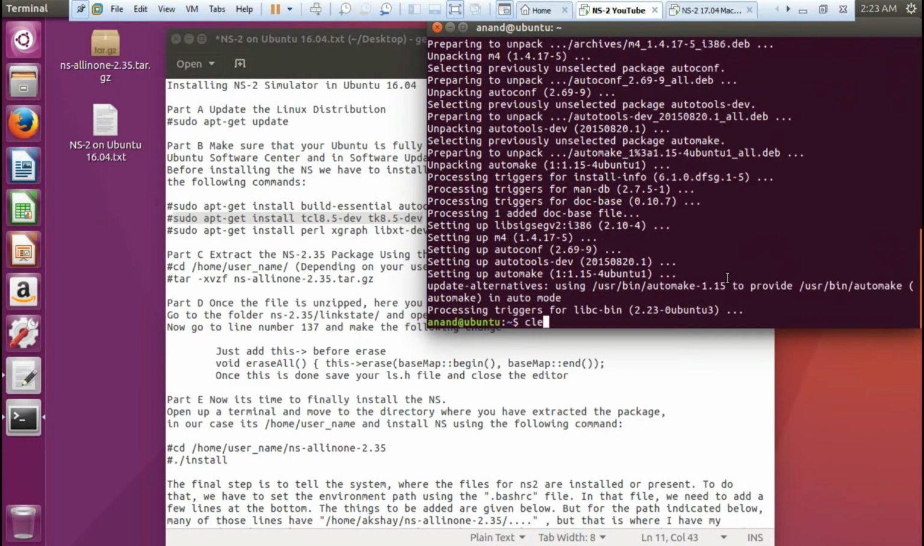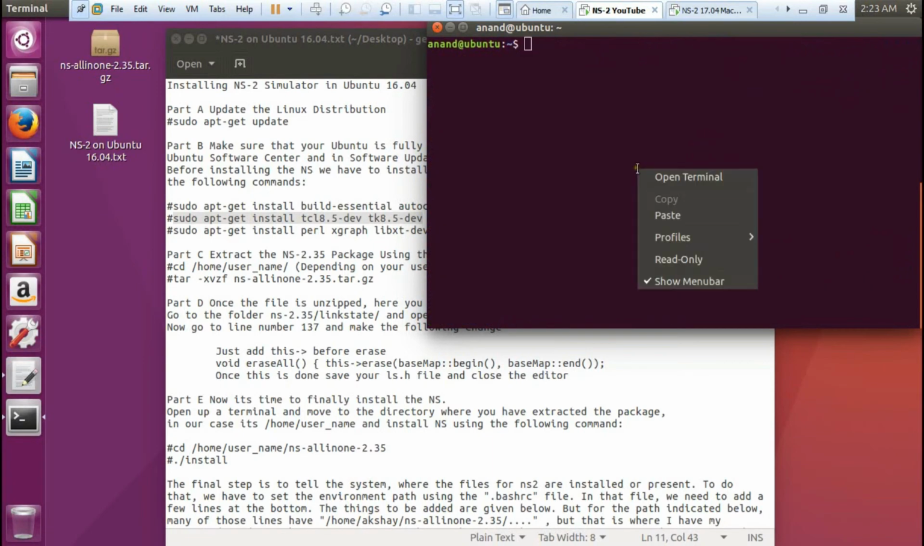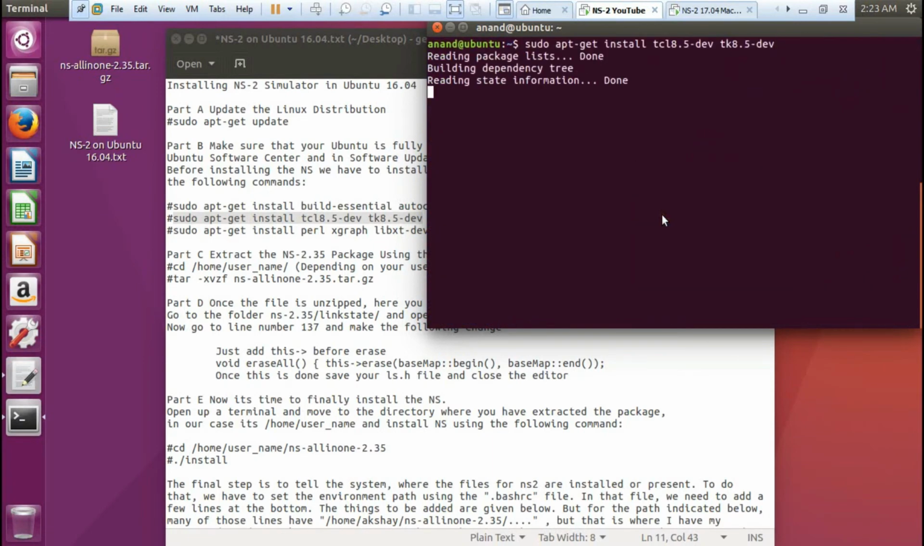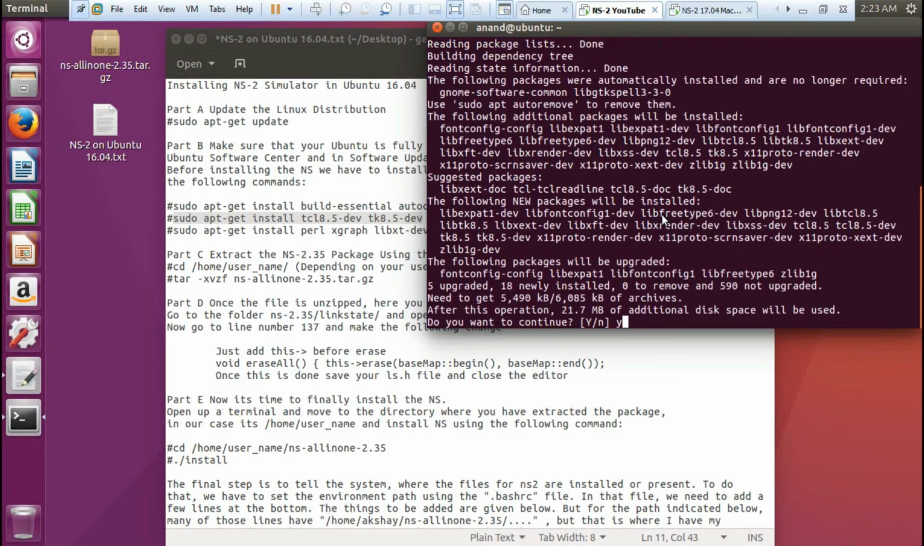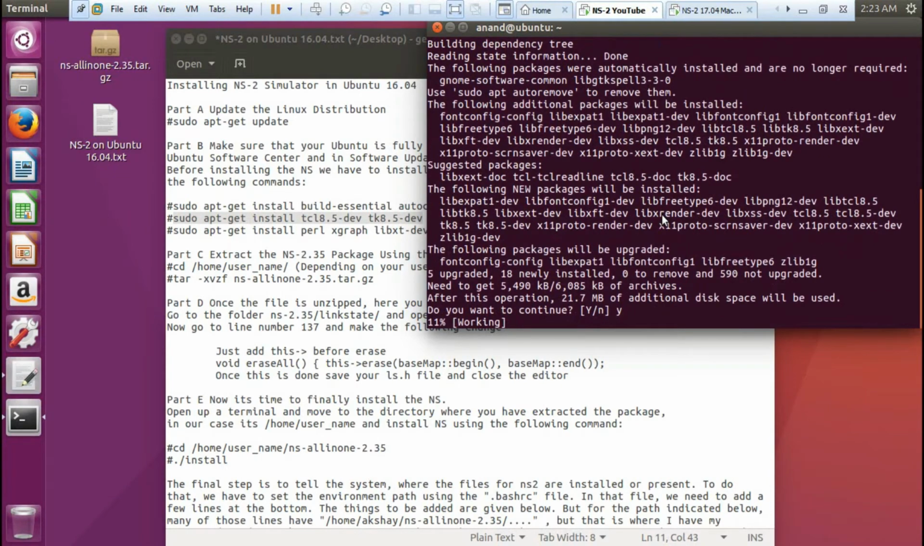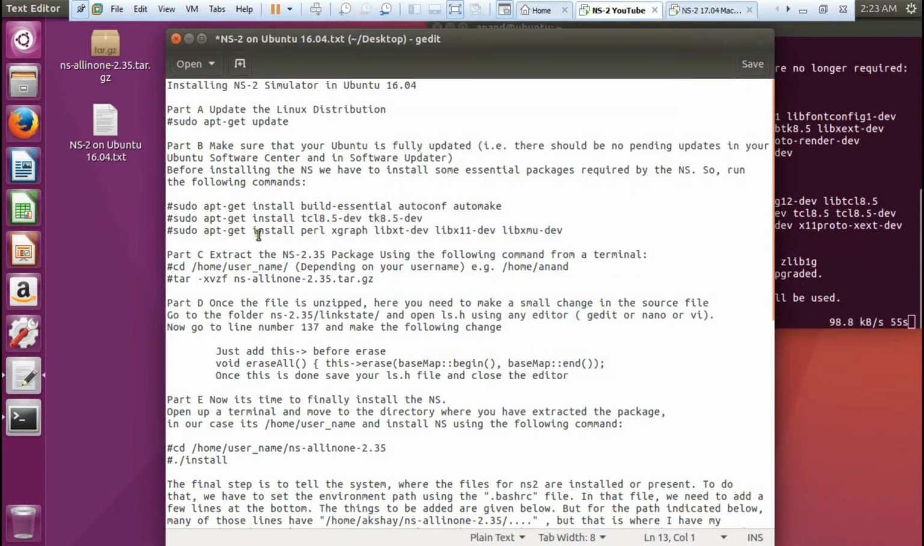So yes, it is done. So let's clear this and paste another command. It is about 5 MB, so let's press yes and press enter. After that we will install the other components, that is sudo apt-get install perl, xgraph, libxt-dev, libx11-dev as well as libxmu-dev.